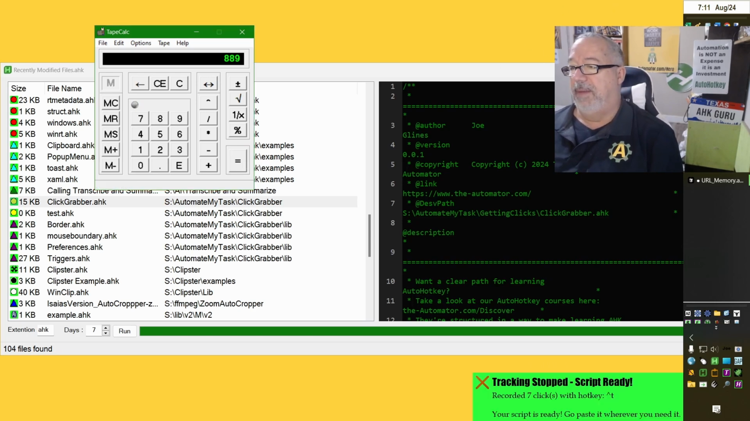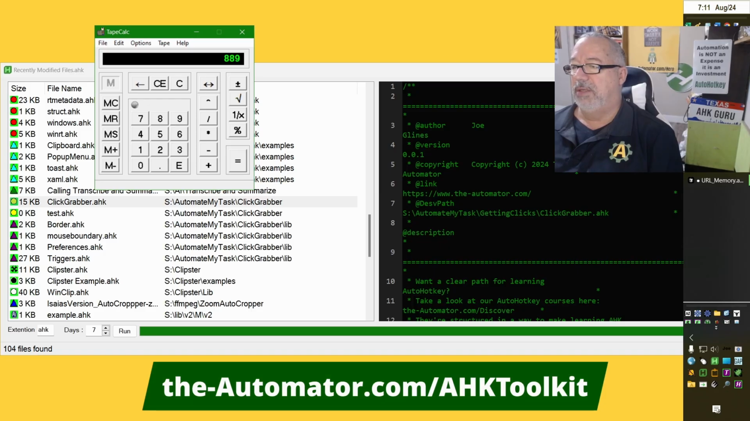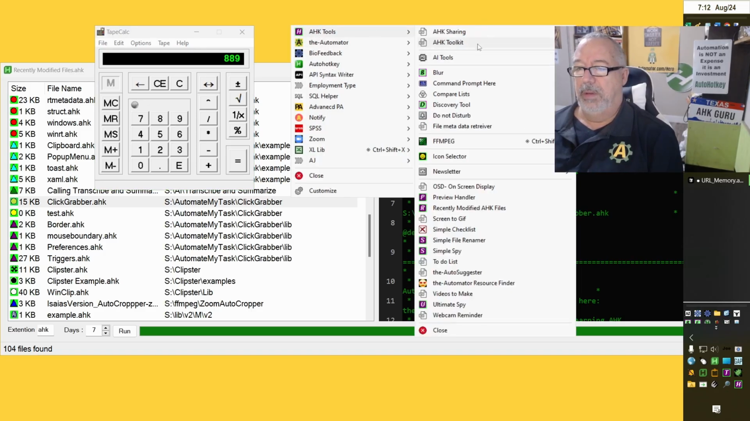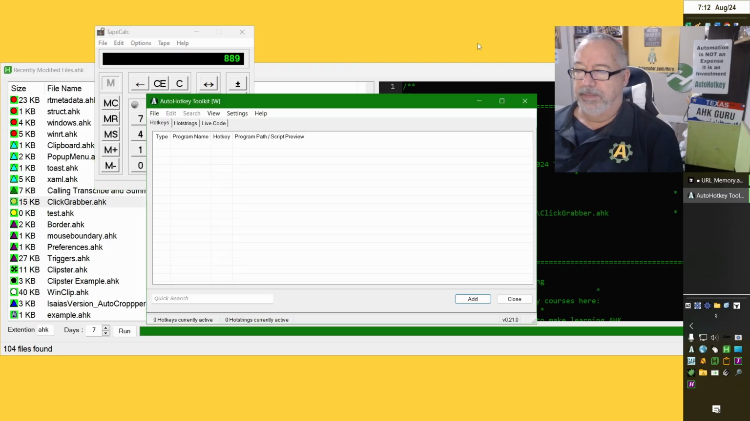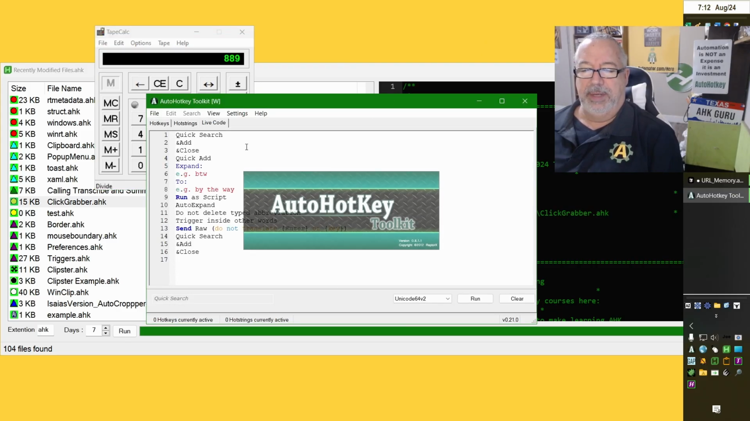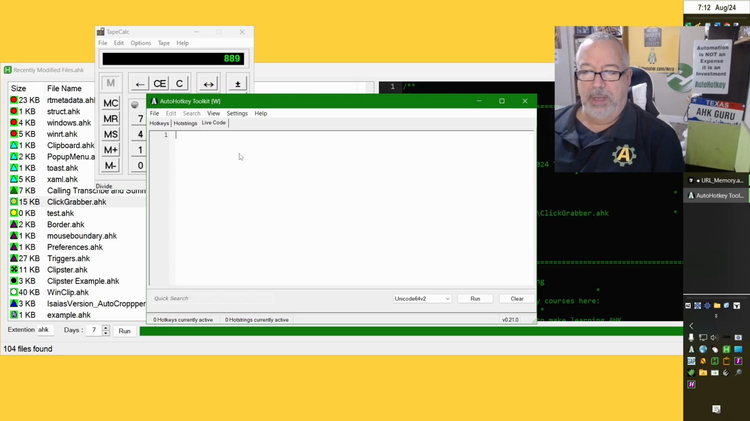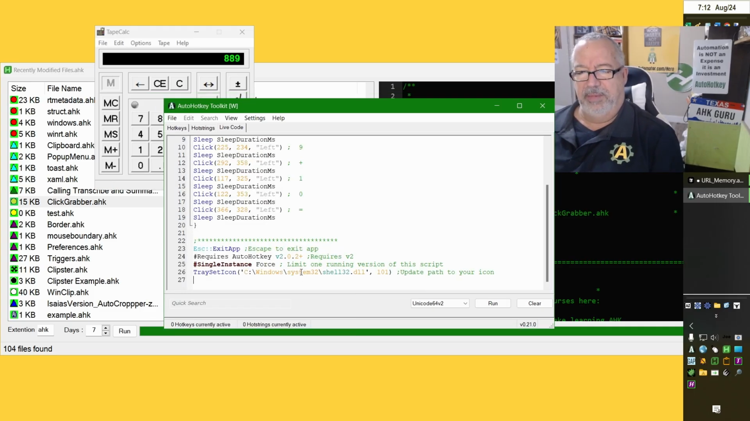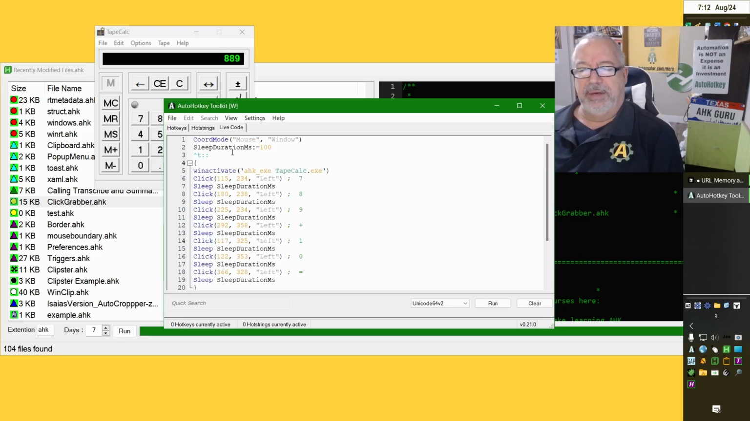And now if I bring up, let's bring up a toolkit, which I'm going to have to start because I rebooted a minute ago. Go to live code and paste. What? Let me look. It looks like some other tool is grabbing my clipboard and replaced it. Anyway, so here is the script.